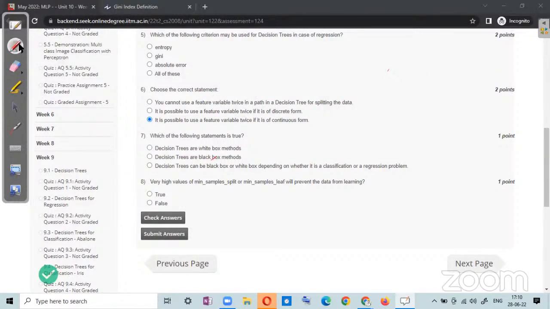See, minimum sample split or minimum sample leaf. Minimum sample split would be the second last split, and minimum sample leaf would be the last split, I mean, the last node. So that is what the question is saying, that very high values of this. So what does it mean?